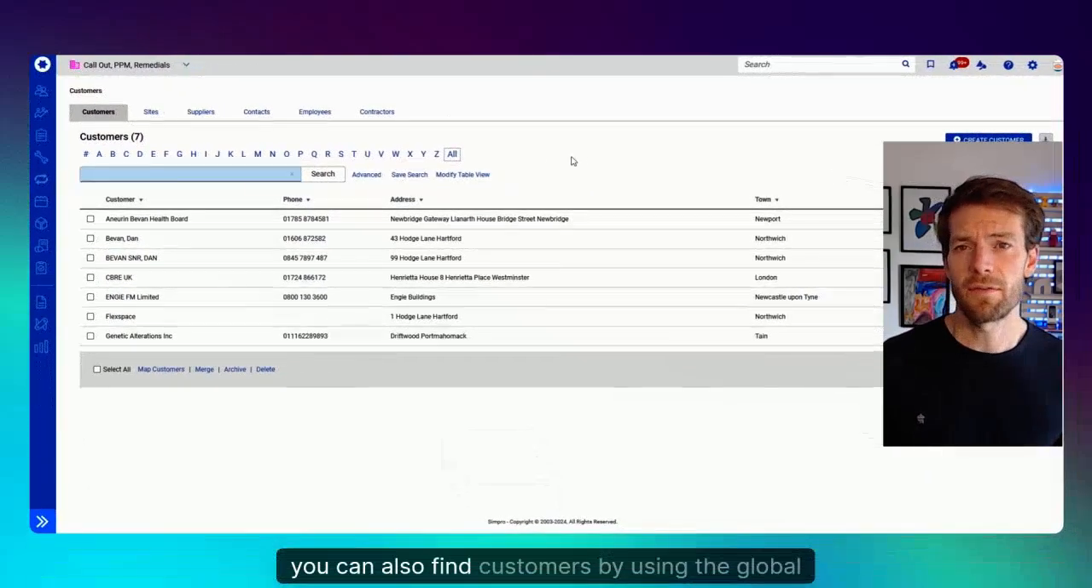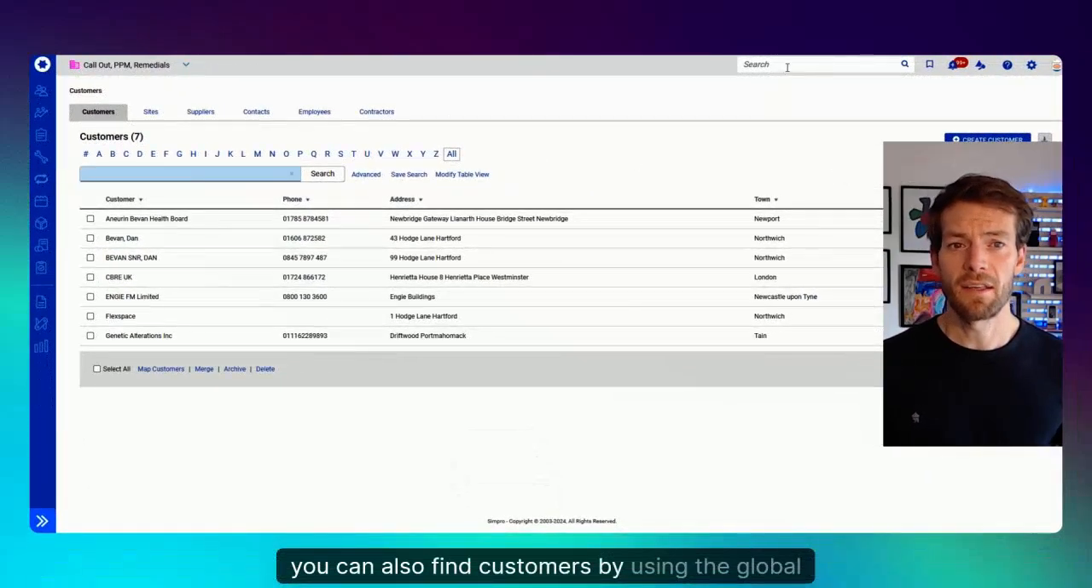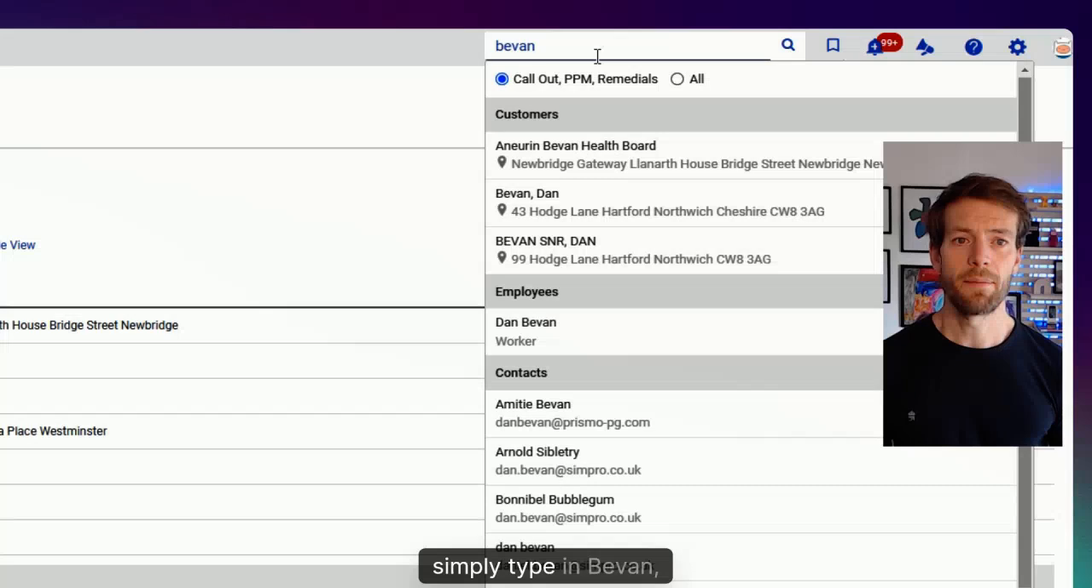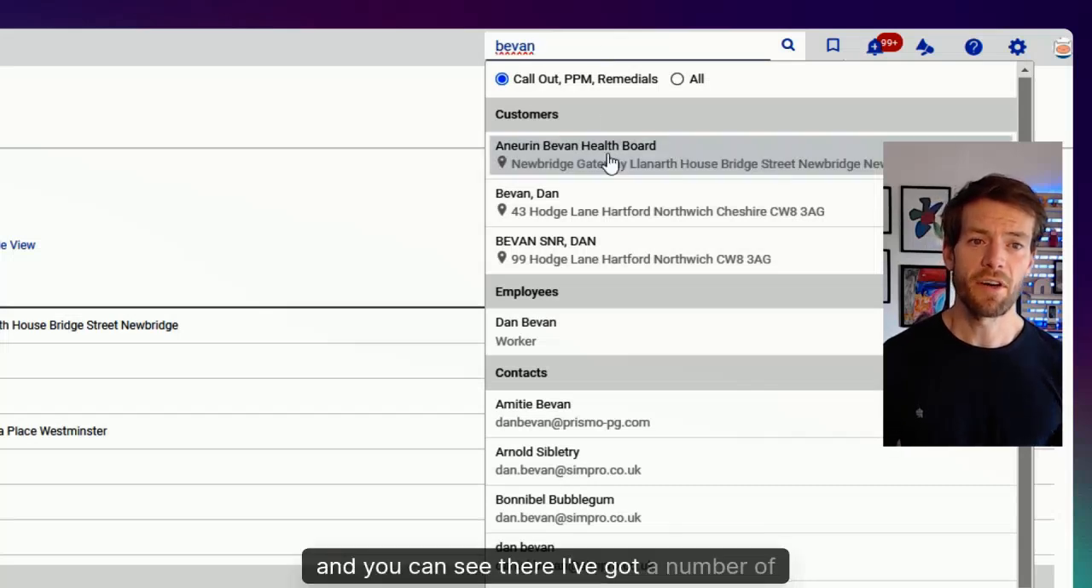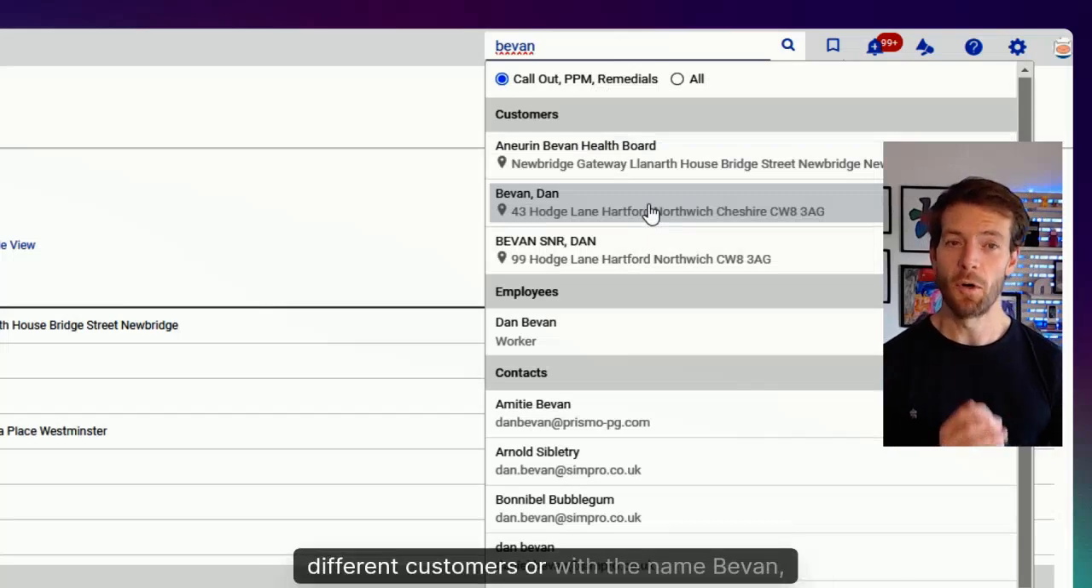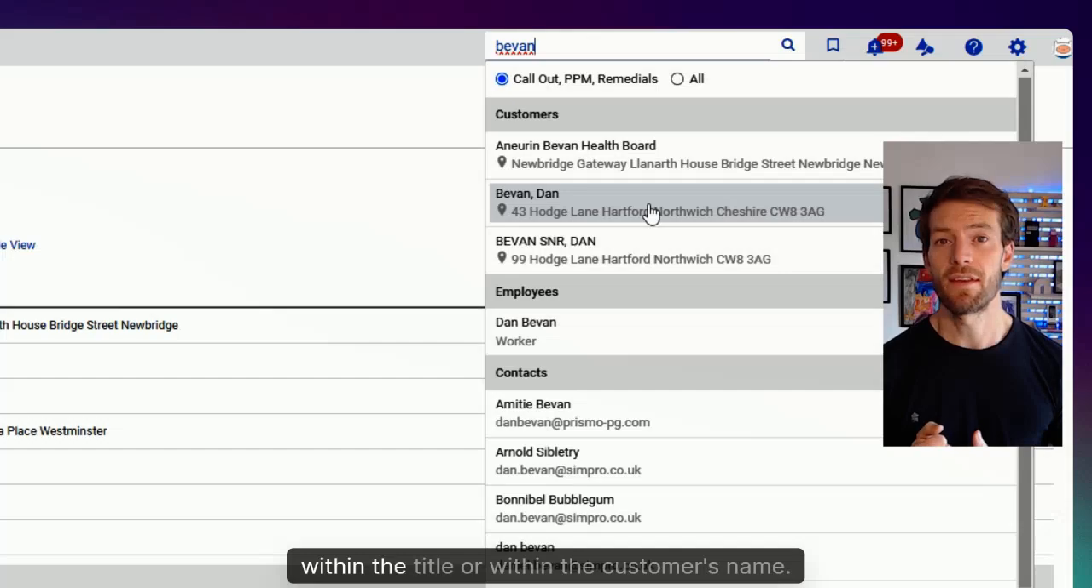Now you can also find customers by using the global search bar. So if I want to find Dan Bevan, I simply type in Bevan, and you can see there I've got a number of different results because I happen to have 3 different customers, all with the name Bevan within the title or within the customer's name.